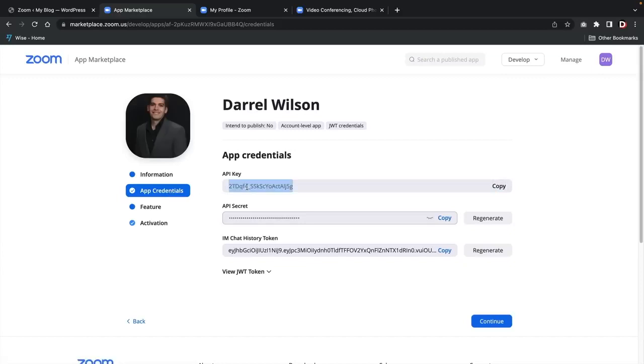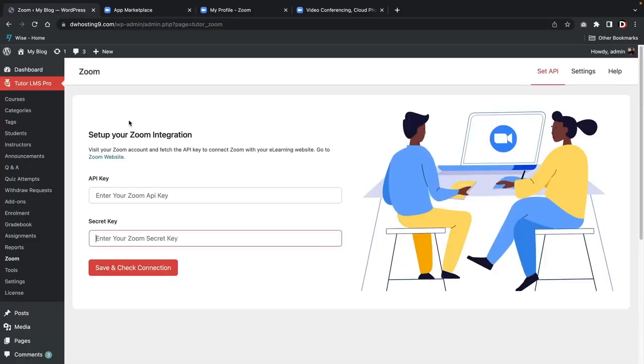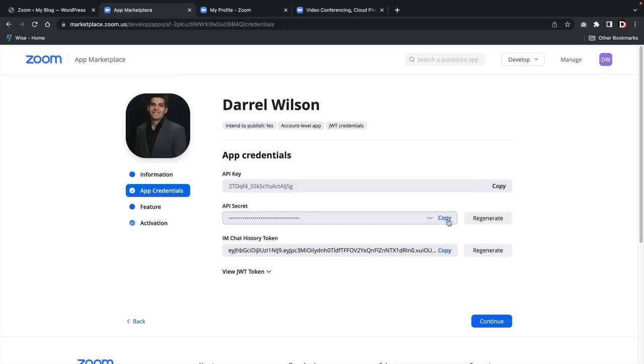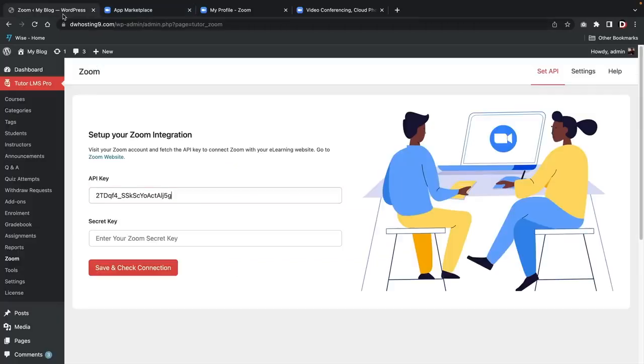And here is my API key. I'll copy this, go over here, paste my API key in there. And then I'll also copy my API secrets, and I'll paste that there. I will click on save and check connection. All right, cool. So now you can see that our website is now integrated with Zoom.